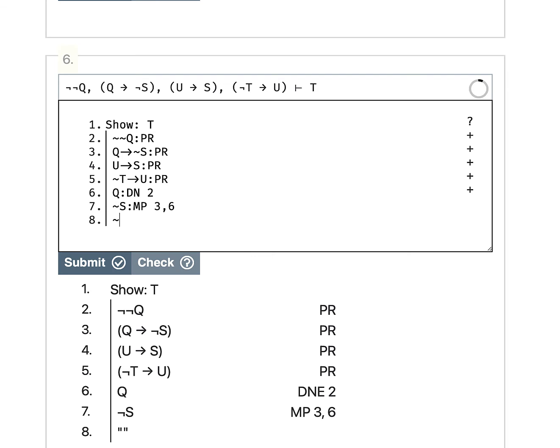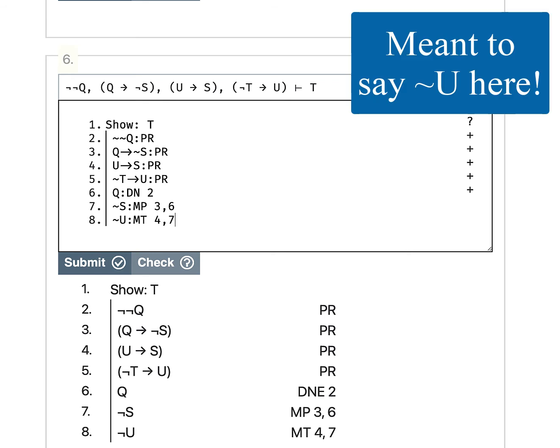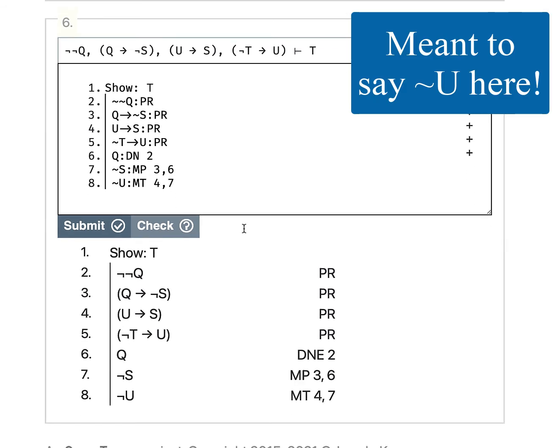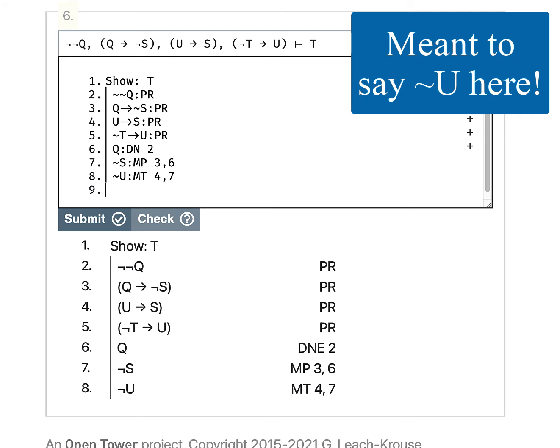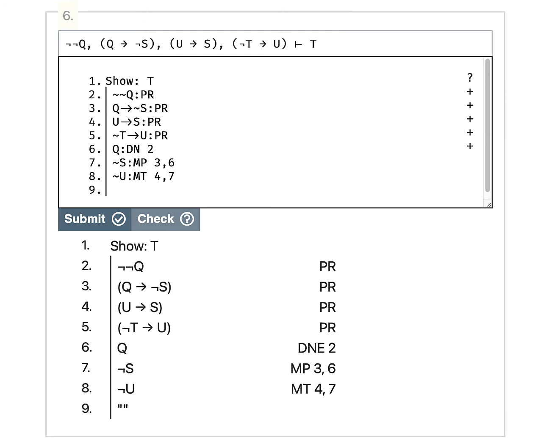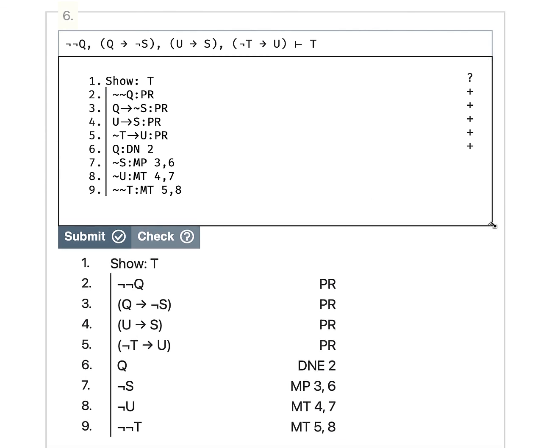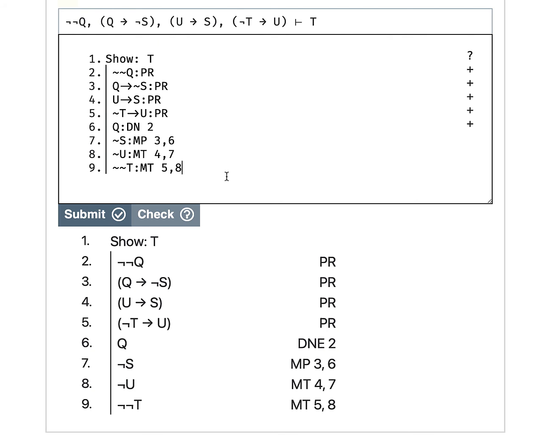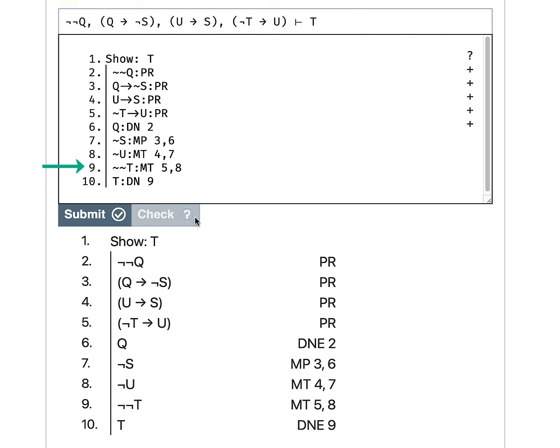I then will look up at what's available, and line 4, I can do a modus tollens with not S. So that will get me not T via modus tollens. So I'll then do on that line not T, MT space 4, 7. And then once I've got not U, I will then look up at line 5 and I can do another modus tollens. And I'll put another tilde on an already negated T to get not not T. And then I just need to do one more double negation to get T, which is what I'm trying to show.